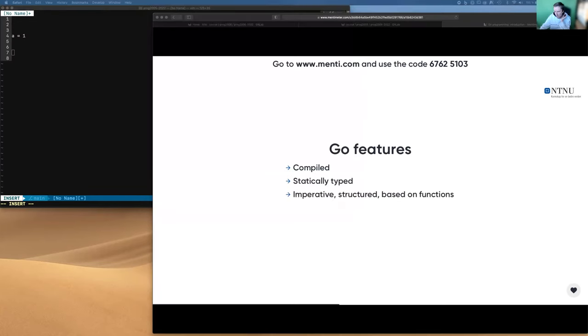And it is an imperative structured language based on functions. Nothing new here. It's the same as C, C++, C#, Java, and Python. They're all imperative, structured, and based on functions. I said based on functions because it's a little bit different from, for example, C++. It is designed to easily express functional relationships and functions in the scope of other functions, and passing functions as first-class citizens, right?